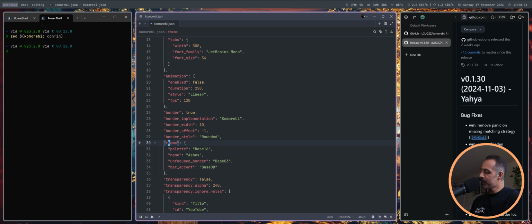Just double checking my notes. Yeah, that is it for floating windows. Very cool. I am very happy with that.